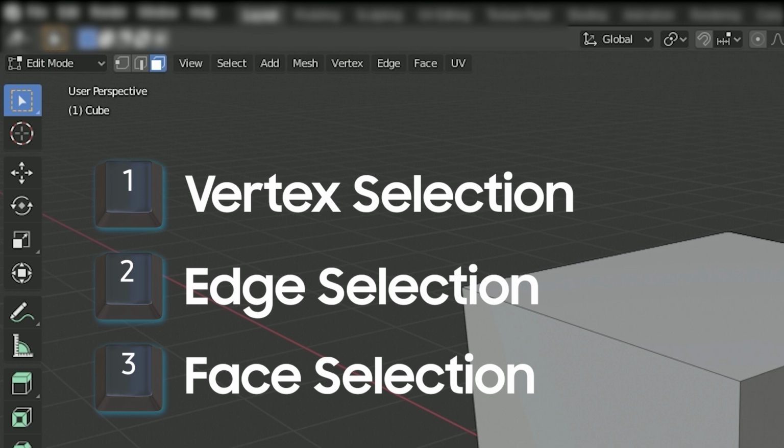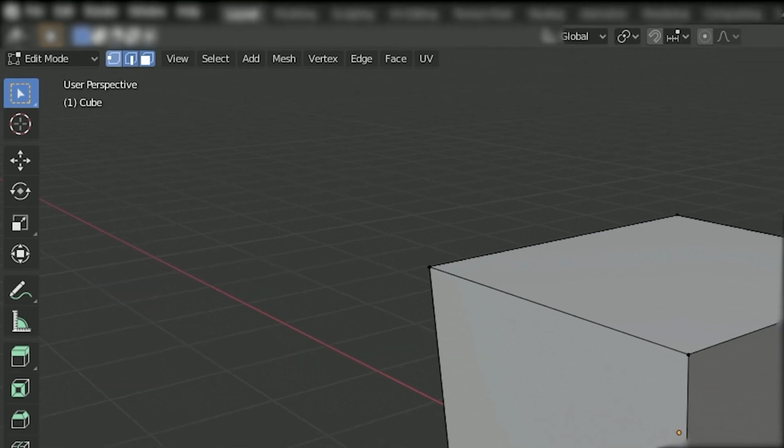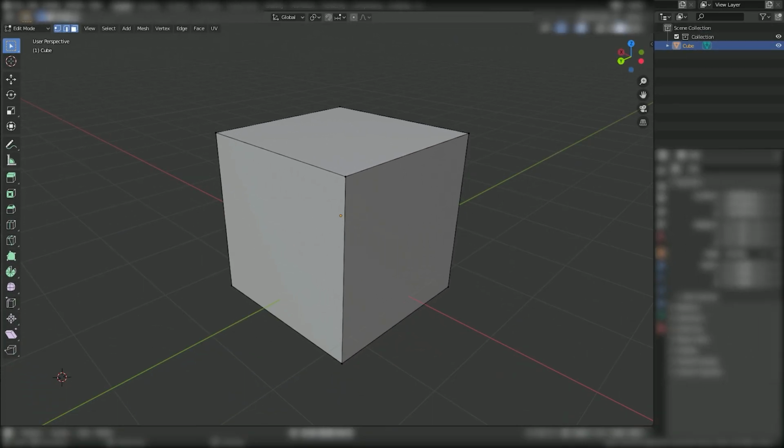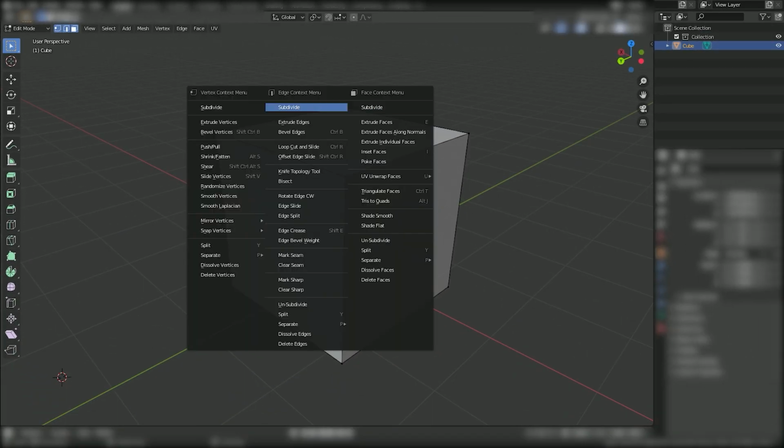You can also hold shift and select any combination of these buttons as well, but I haven't found a good use for this because you'll get a massive menu of all the options depending on how many selection modes you have active at one time.